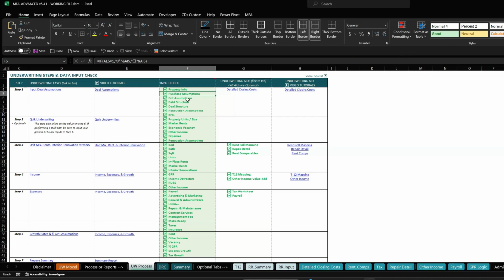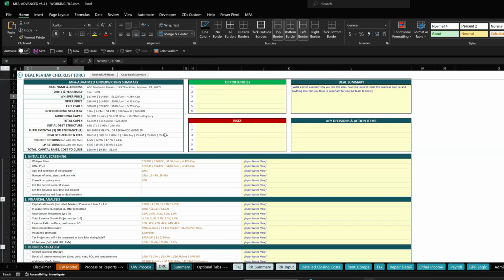So first thing I do when somebody sends me a deal that's underwritten in this, they want me to look at, I look at this tab and I scan here and I can see immediately if they haven't completed all their pro forma expense assumptions or if there's any missing data. Another nice feature here is a link to all the video tutorials that correspond with these sections in the underwriting model. The DRC, we call this the deal review checklist.